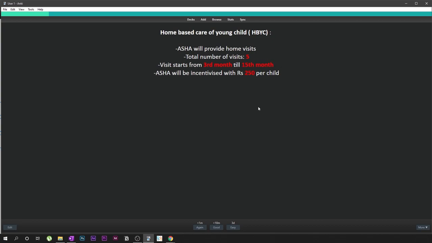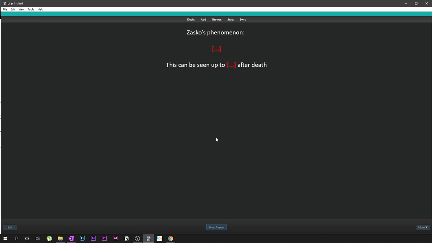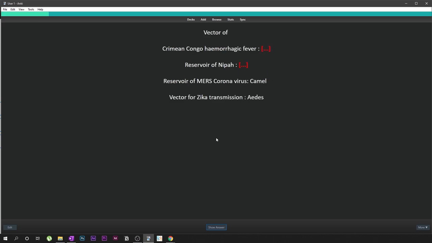So you can see I could not remember this question. So I can select, okay, let's review this question again after 1 minute. Similarly, each and every question is going to come. Then Jasko's phenomenon, what is it? And this can be seen after how many days after that. Okay, repeat this question after 3 days.